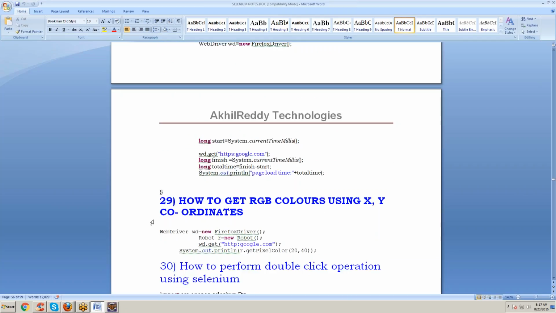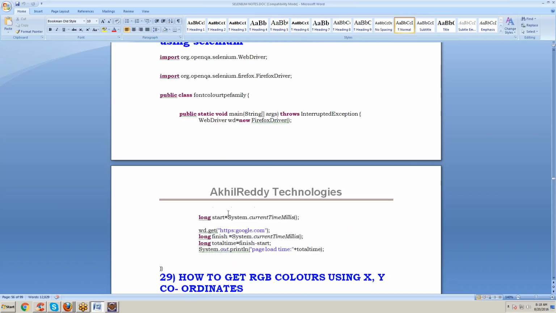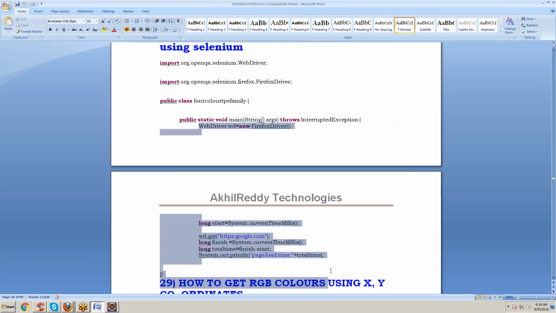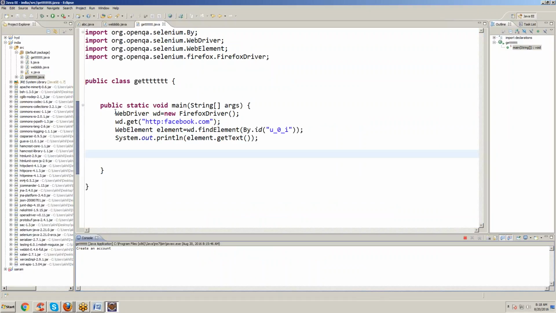And how to find the page load time? How much time it takes to load your page using Selenium, right? Yes sir. We are done with it. It's over.